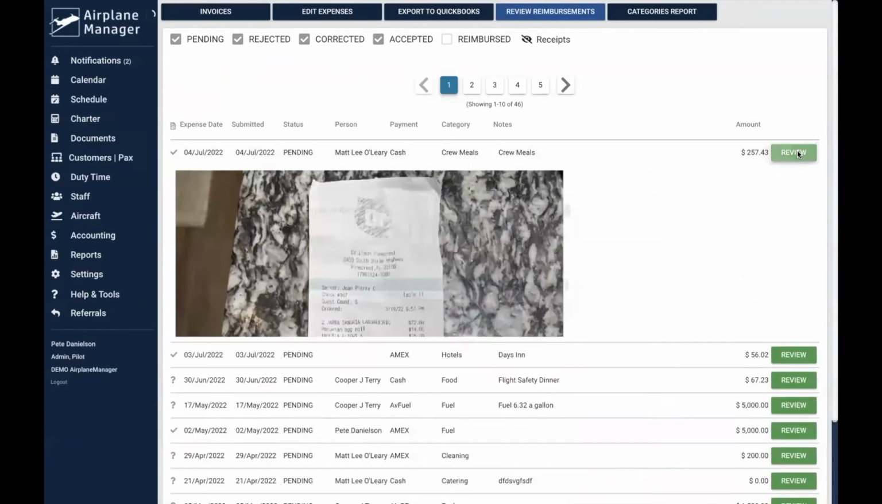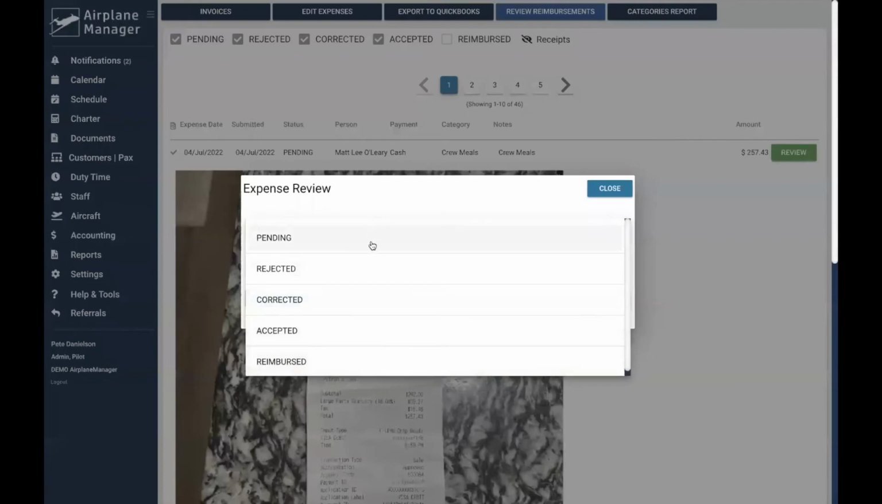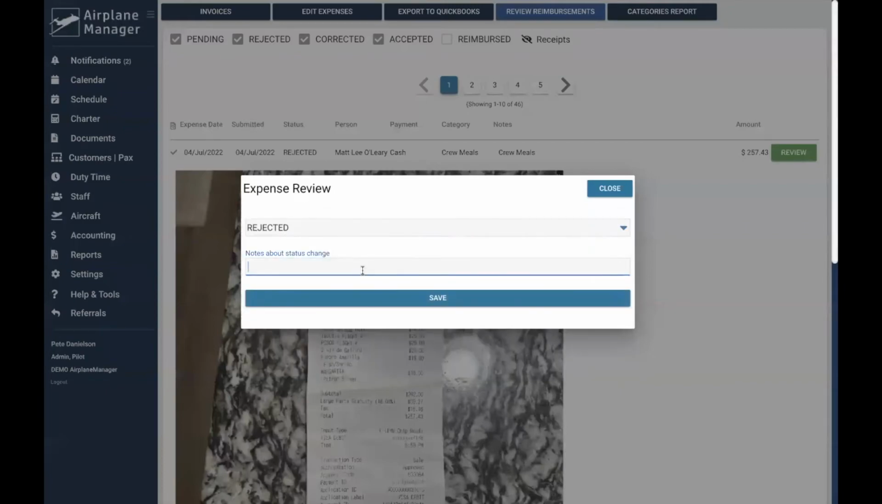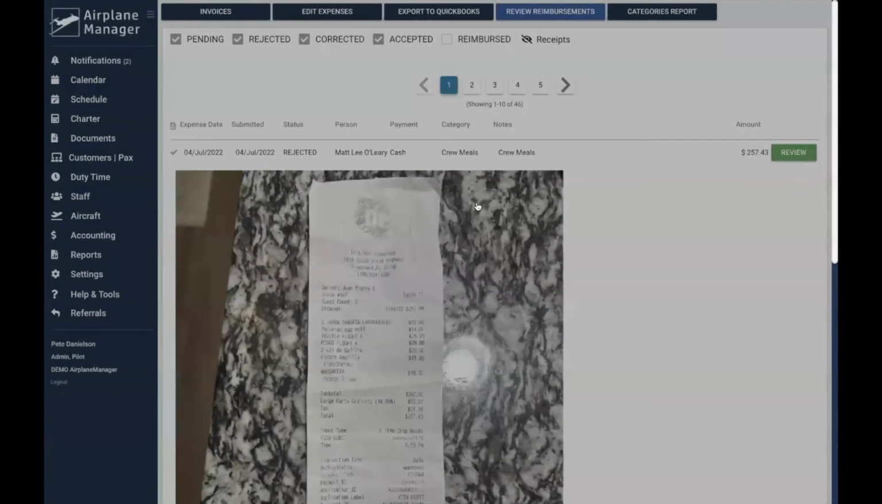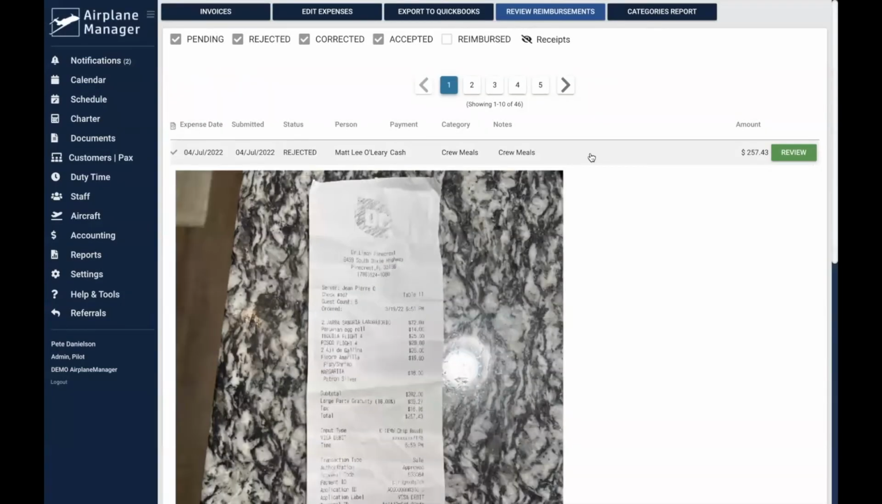So, for example, I'm going to review this, and I'm going to reject it. I'm going to say the amount doesn't match the receipt. And now a notification was sent up here for the person who should receive the reimbursement. And if it was created by a different person, like a scheduler, they'll also receive the notification so that they can adjust it. When they fix it and they resubmit it, it will change again from rejected to corrected.